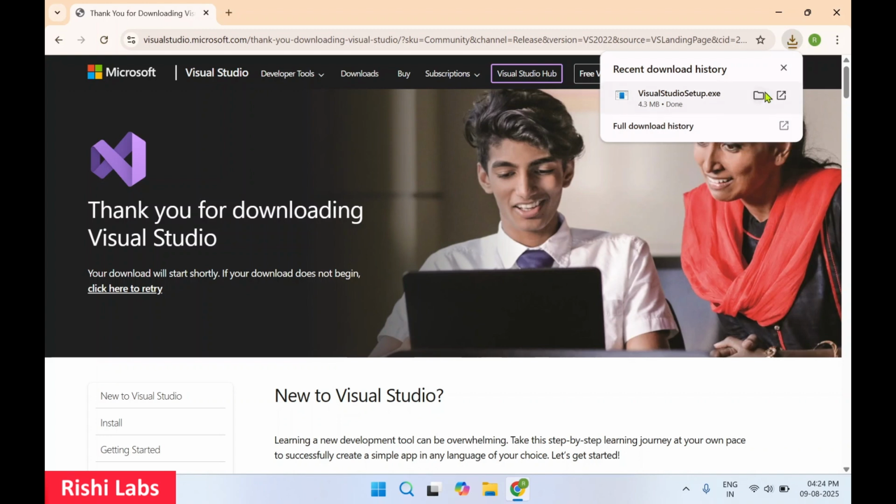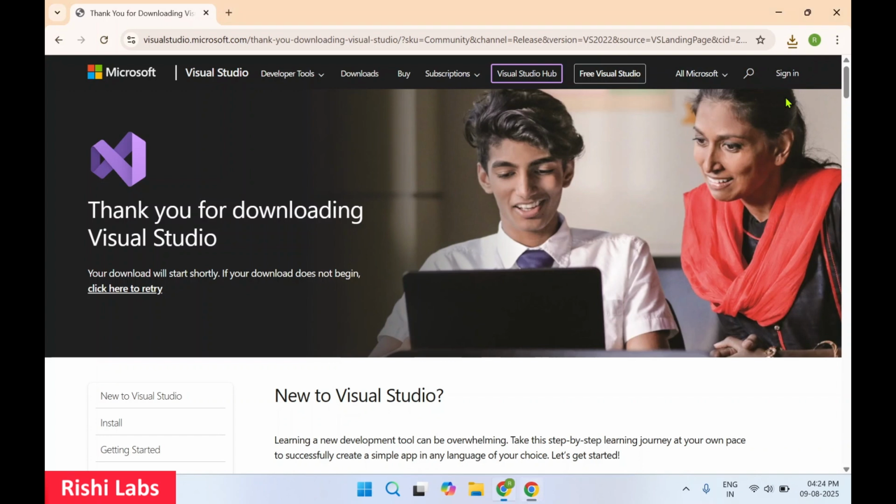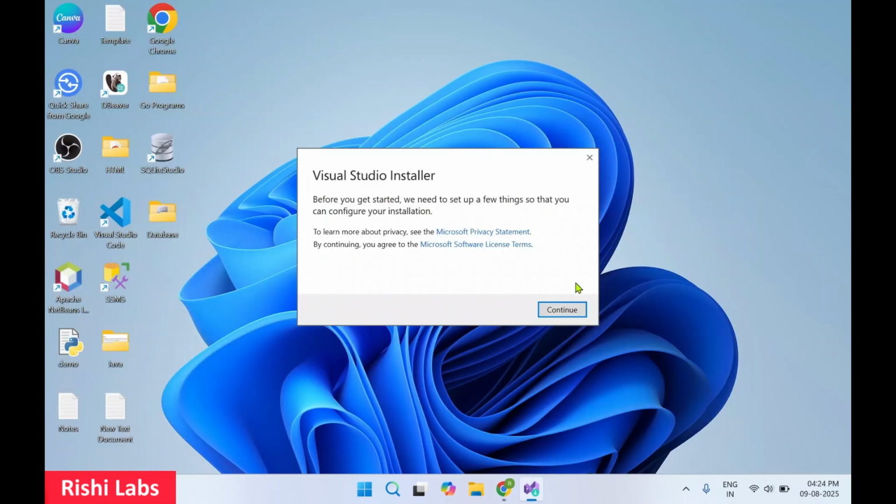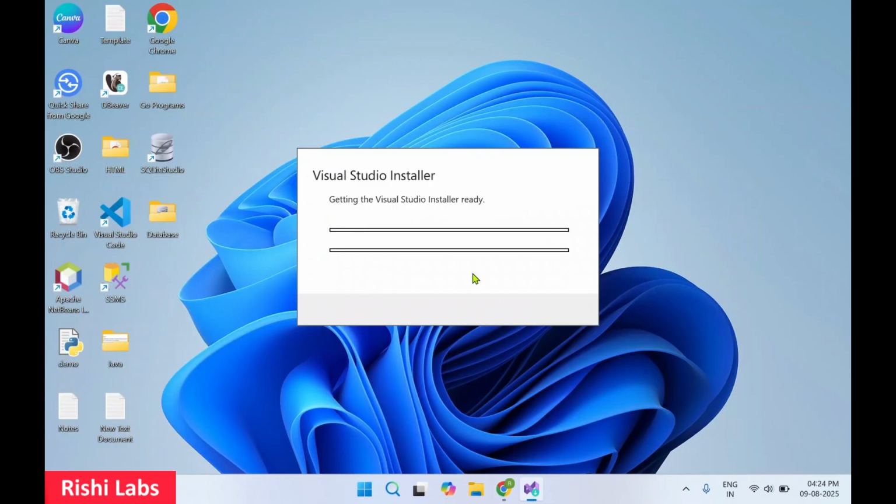Once the download is complete, you need to click on open. Create a pop-up, select yes. I'll minimize the web browser. Click on continue. So Visual Studio installer is going to download the required files and is going to start the installation.